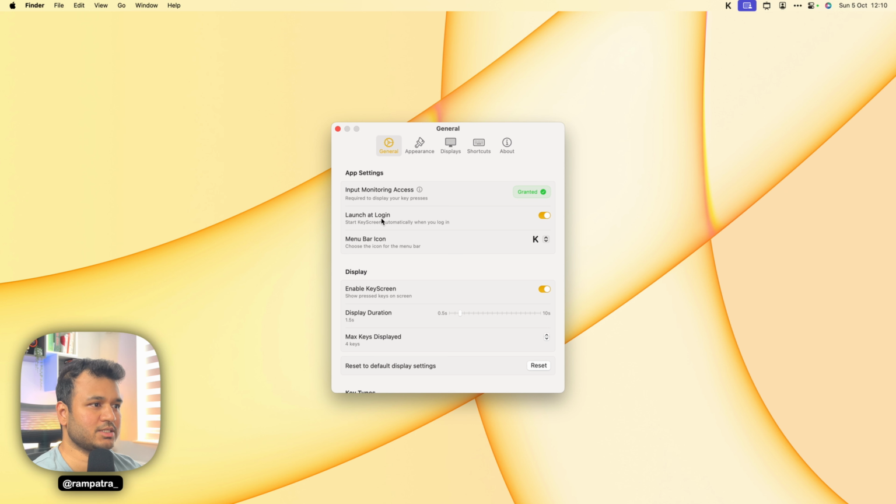Let's go to the next item, which is launch at login. This is also self-explanatory. This means that whenever you start your macOS, this application will automatically start without you having to start it manually. Then the next is menu bar icon. So I've given a few options to choose the icon that shows up here. For now, I just use the default K icon.